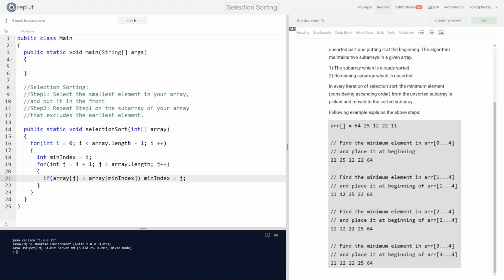All right, so we start off with a minimum index of 0. So we say, index 0 has 64. That's our minimum. Then we check here. Is 25 less than that? It is. So now index 1 is our new minimum index. That's where we'll find our minimum value. Then we check. Is 12 less than that? Yes. So index 2 is where we'll find our new minimum value. Then we check. Is 22 less than 12? No. So 2 is still our minimum index value. And then is 11 less than 12? Yes. So then 4 is going to be our new minimum index value.